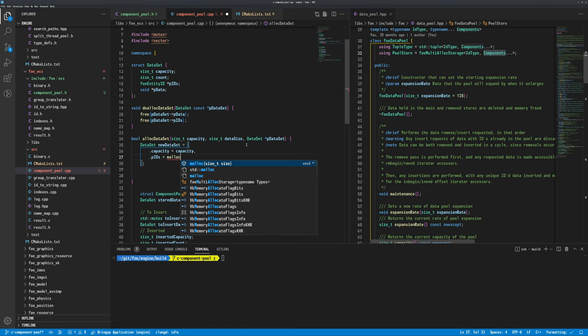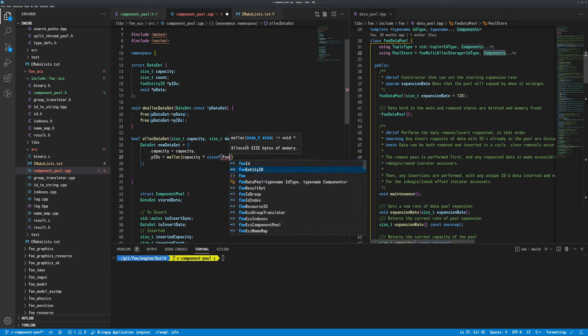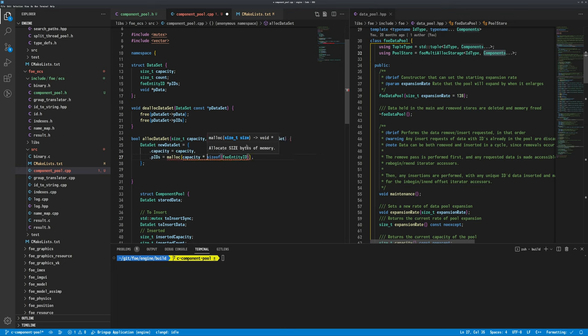Hold on, do I want to zero the data or the memory? No, I don't actually care. No, because it's just raw memory, and then I'm just going to copy data in. I don't actually need to like clear it or anything that I can think of. So it'd be capacity times size of entity ID. This is C++, so entity ID star. P data equals malloc of capacity times data size.